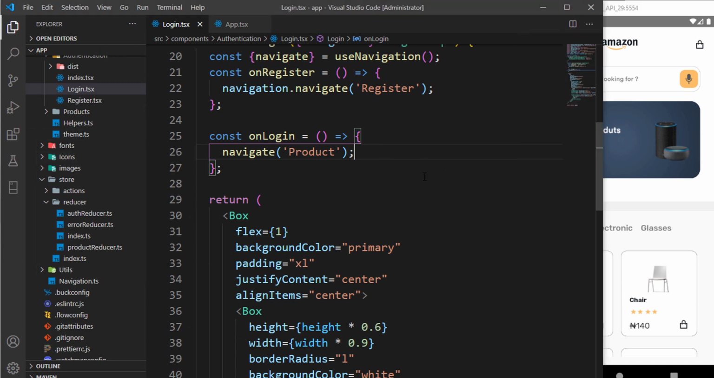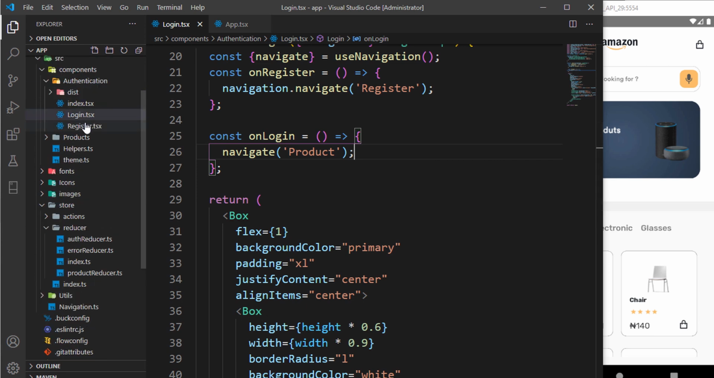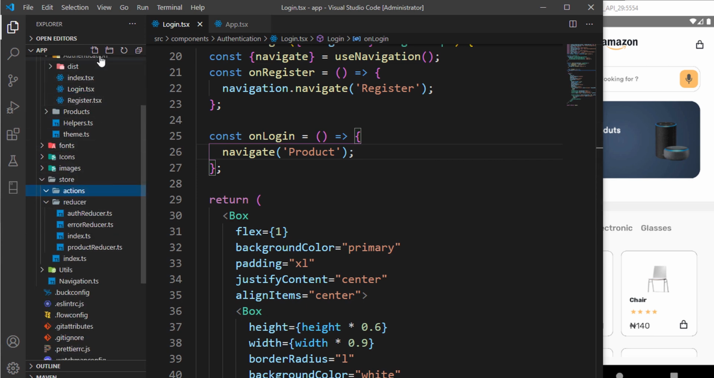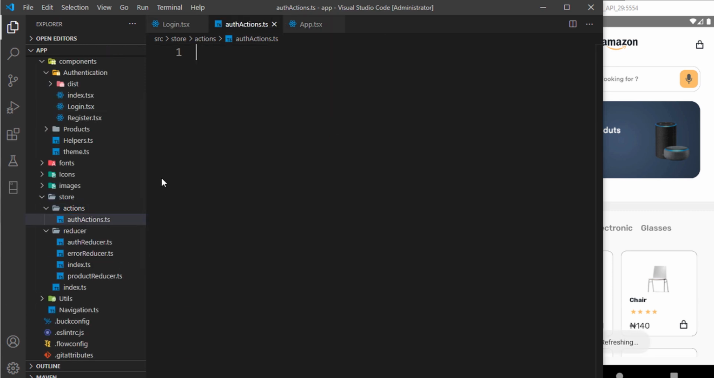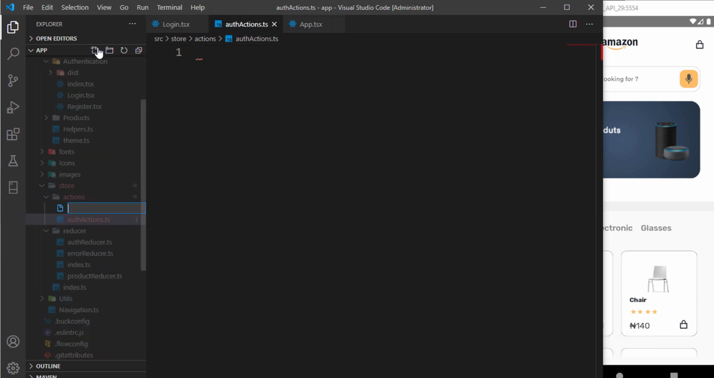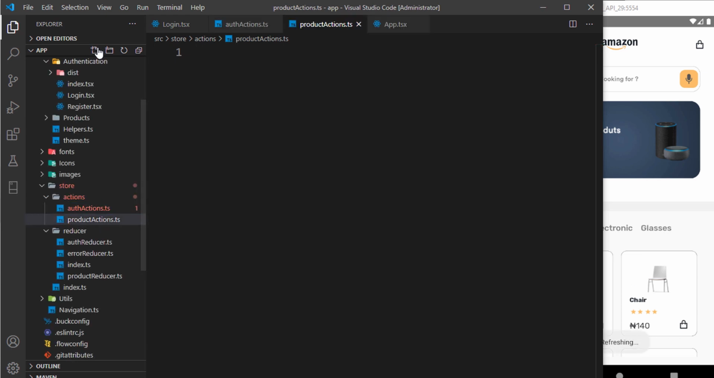So I'm just going to come over to actions. Inside is our store. I'm going to create a file called auth actions. So this one is for us to handle our authentications, and I'm going to create a file called product actions. So this one is for us to handle our product actions as well. So first thing first is to handle all the actions for our authentication.